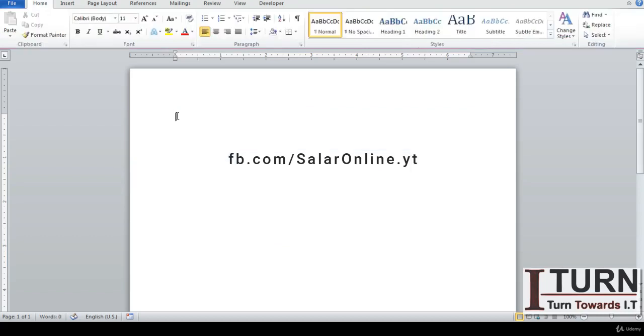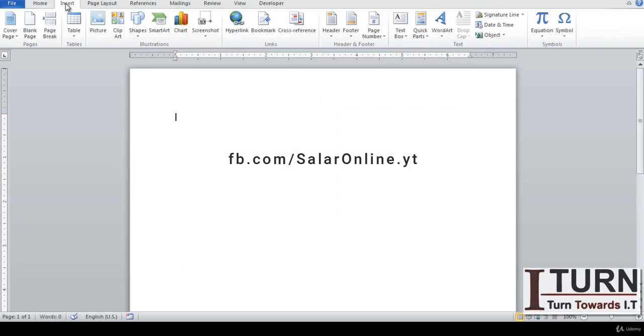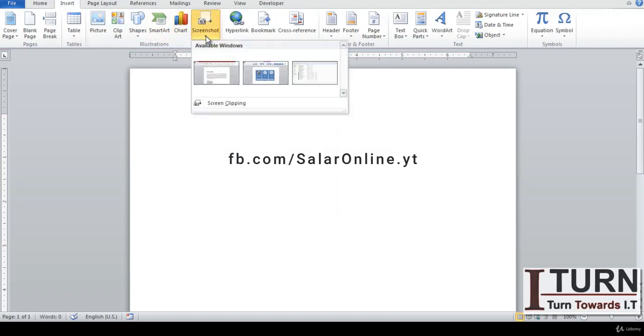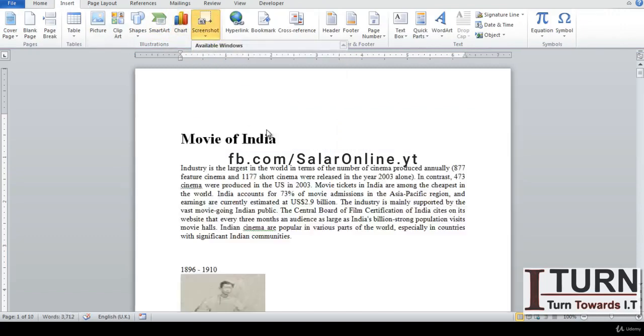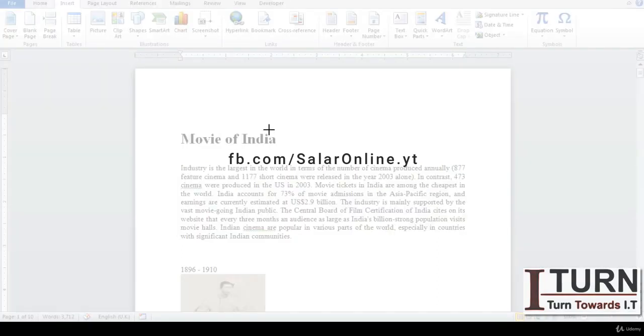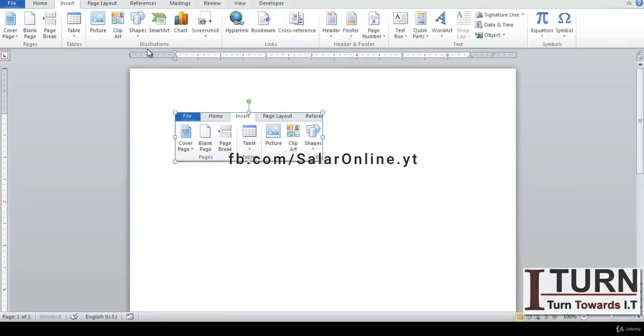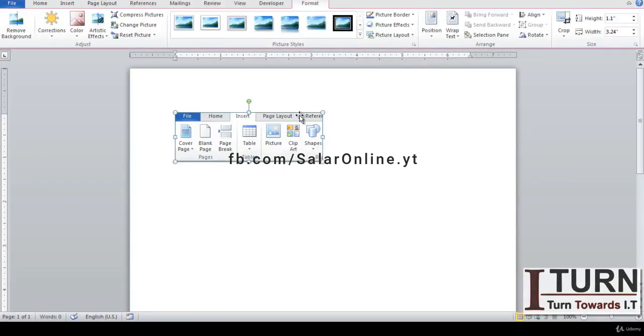Let me show you how to take the screen clipping. So going for screenshot, go for screen clipping. Just before this particular document was opened, so it's giving me the option to take the screen clipping from this particular window. So I'm taking the clip of, let's say, this much. So this has come here as an image and we can use it further.